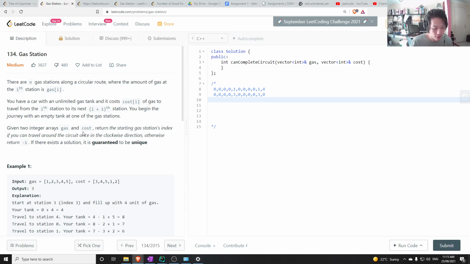Well, one observation is, if I take the difference between the gas and the cost, and then sum them all together, I get the total net gas that I can accumulate. If the total net gas is less than 0, then I know it's not possible. If it's greater than or equal to 0, then I know it's possible.